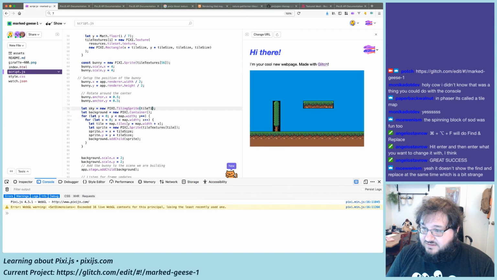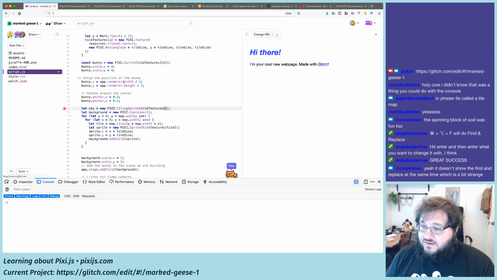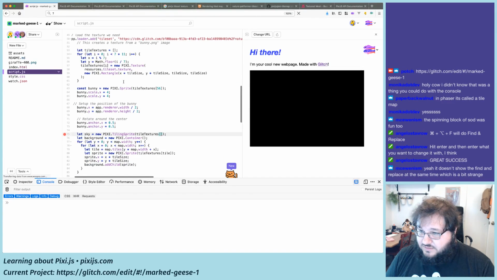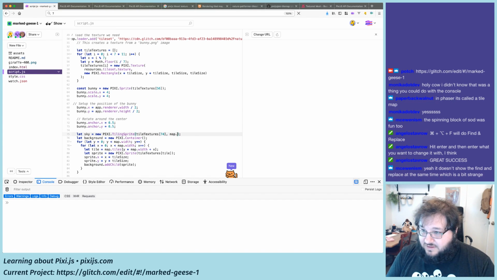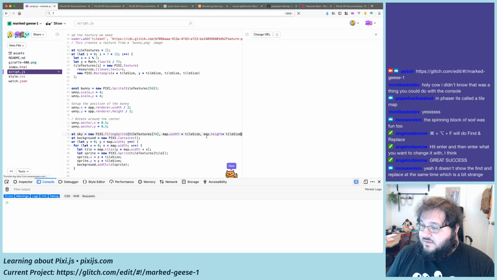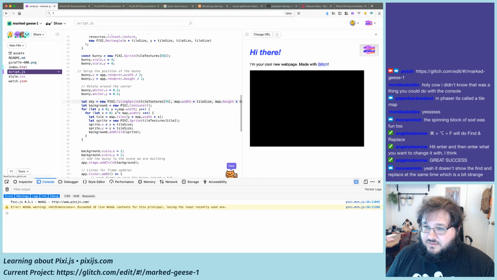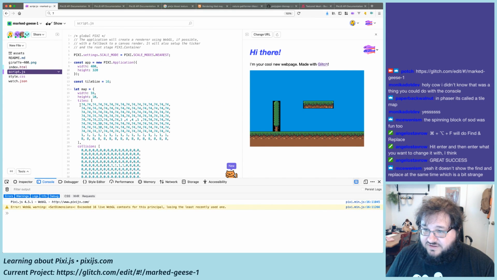So sky equals new tiling sprite. And we're going to say tile textures. And what was our sky tile? It's 74. And then we know that it's going to be map.width times tile size, map.height times tile size. And we can add our sky to the scene. And then I can also go back in and change all these 74s to 0, which I'm going to do.